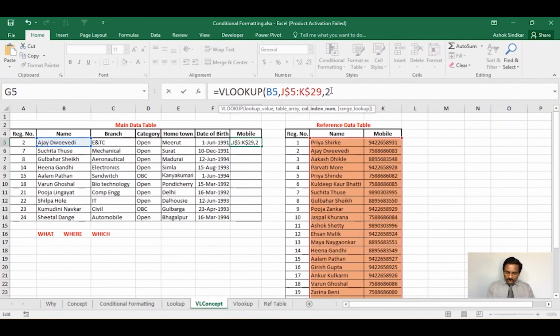That's why I wrote 2 here. It means the resultant column number should be 2, and again I put a comma, and it is asking for two types of option. It has given exact match and approximate match, true or false. So in this case I wanted to get an exact match.